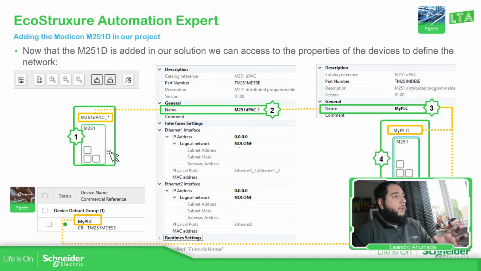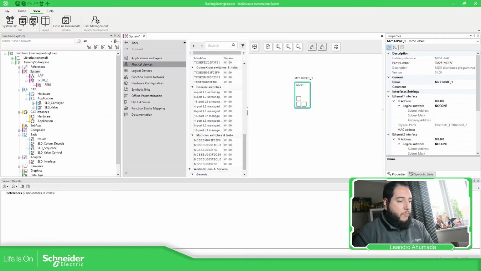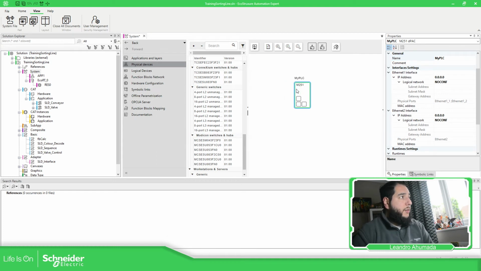We should be able to make some modifications of what we want for this device. Okay, so if we go to properties, you have the name, which is this one over here. As you saw in the video about how we can connect to the controller and change the Ethernet IP of the M251, I changed that friendly name that appears over there to my PLC. So we can change this name to my PLC, so then later it will match. If we go back to here and change this to my PLC, it changes over here. This is to show the IP address and the name.